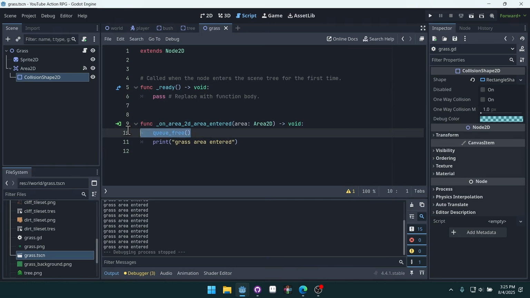And we call queue_free. Now, another thing to watch for is this little green thing here. This means that the signal has been connected via the editor, because I showed you how to connect it via the editor. But I'm actually going to show you how to connect it via code, because I personally recommend you connect your signals via code rather than via the editor. And Godot 4 makes it really easy to connect them in code, so I'm going to show you how.